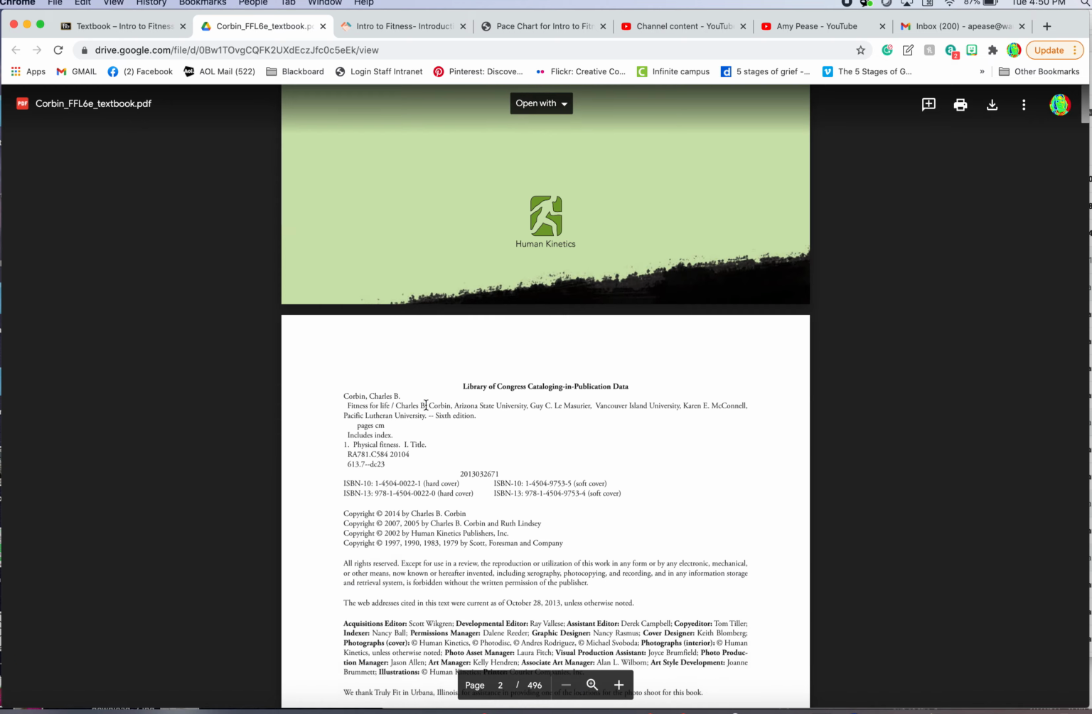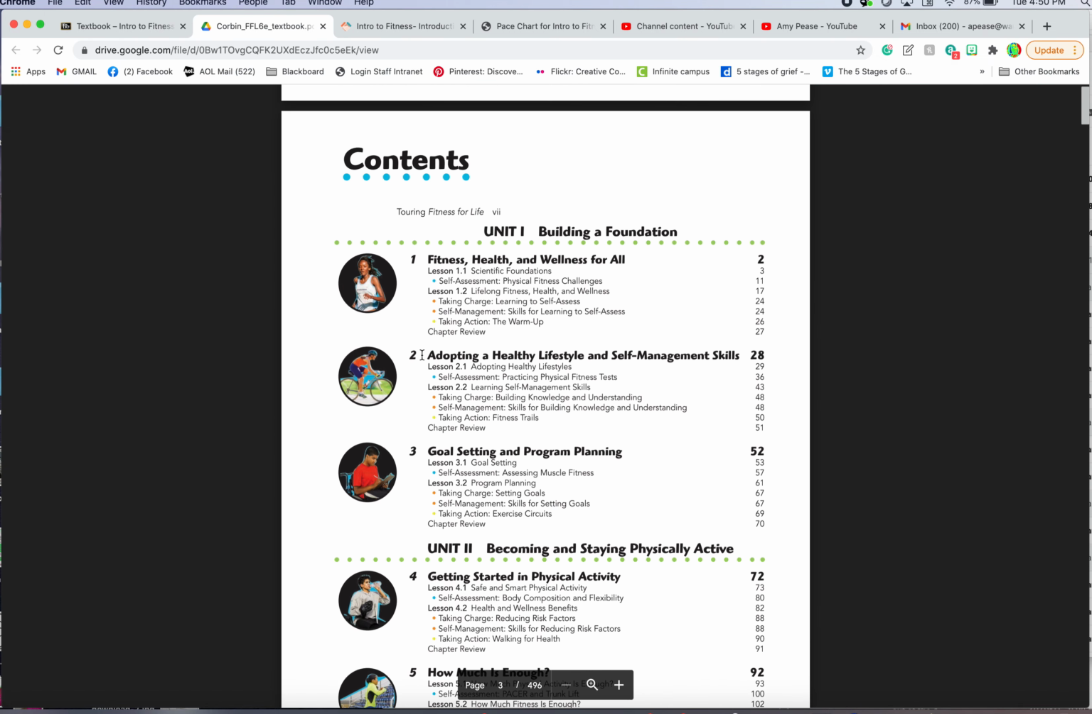The next button is your textbook button, and we do have a textbook in this class, and if you click on the link here, your textbook will load, and you can actually go through and read your textbook in PDF format. So it's just set up just like it is on the pace chart.